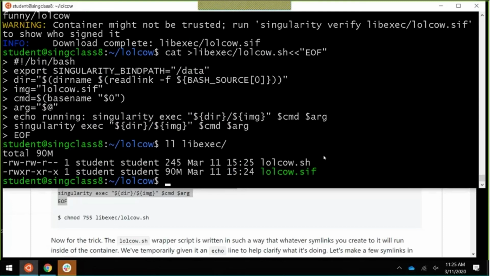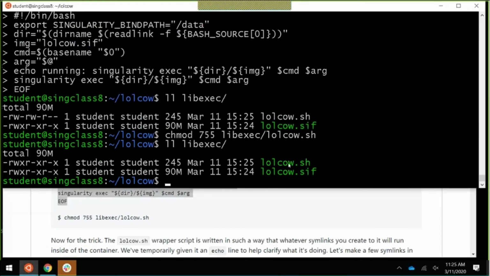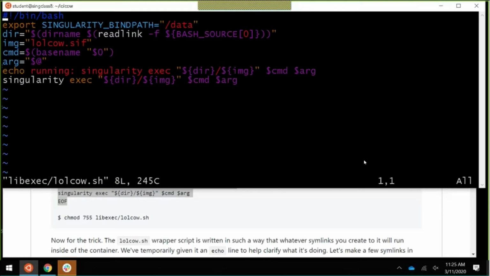There it is, this lolcal.sh. Before I forget, I'm going to change permissions on it so that it's executable. Now it's executable, and now let's look at it. This is going to take a little while to figure out what it's doing. It's not super advanced bash scripting, but it's more advanced than what we did previously. I'm going to step through it a little bit and talk about what it does.